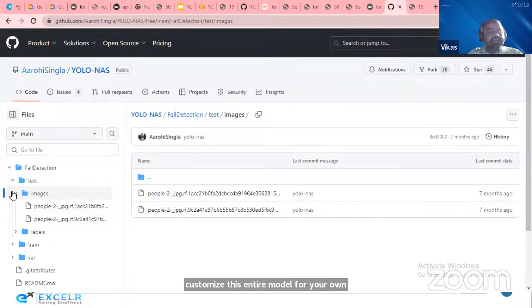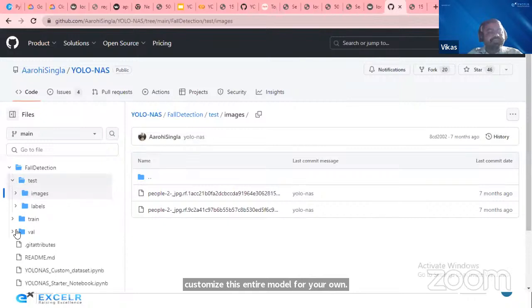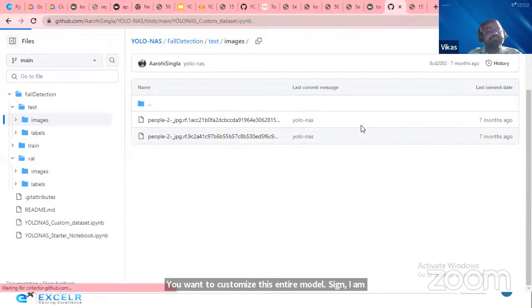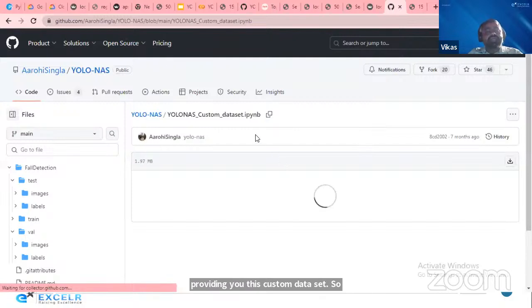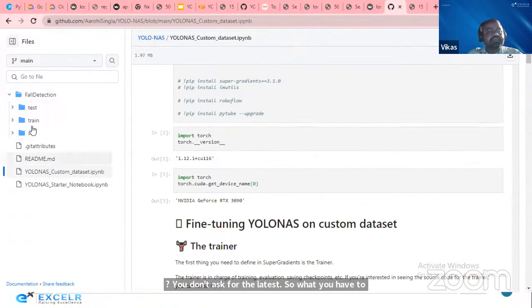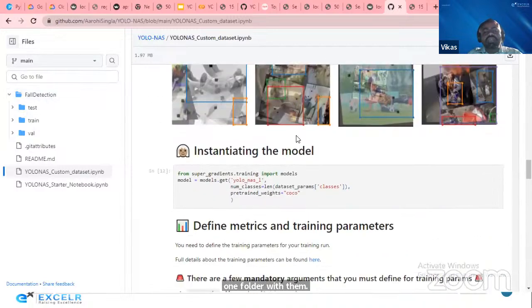So let's imagine, guys, that you want to customize this entire model. I'm providing you this custom dataset .ipynb here. So let's try to understand how you can customize this for your own category data, with the YOLO-NAS model, the latest model. What we have to do, guys, is first create one folder here. This is my category folder. So fall detection, let's try to understand here.